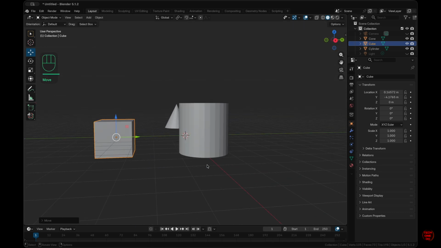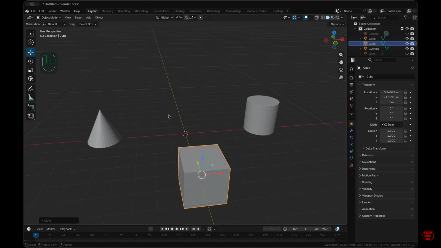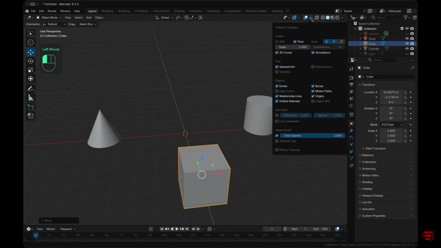A quick tip before we move along. Right now, we can only see X and Y axes in the 3D viewport. If you want a visual reference of Z axis, you can enable it in the Overlays menu.